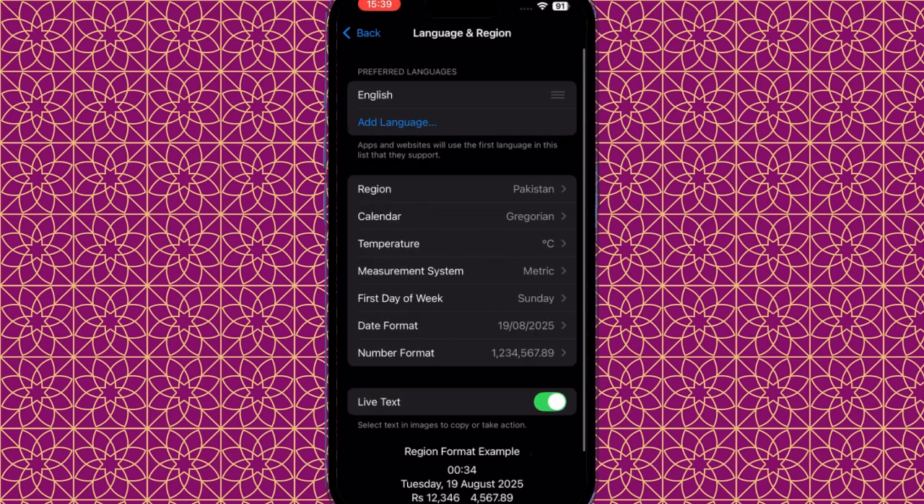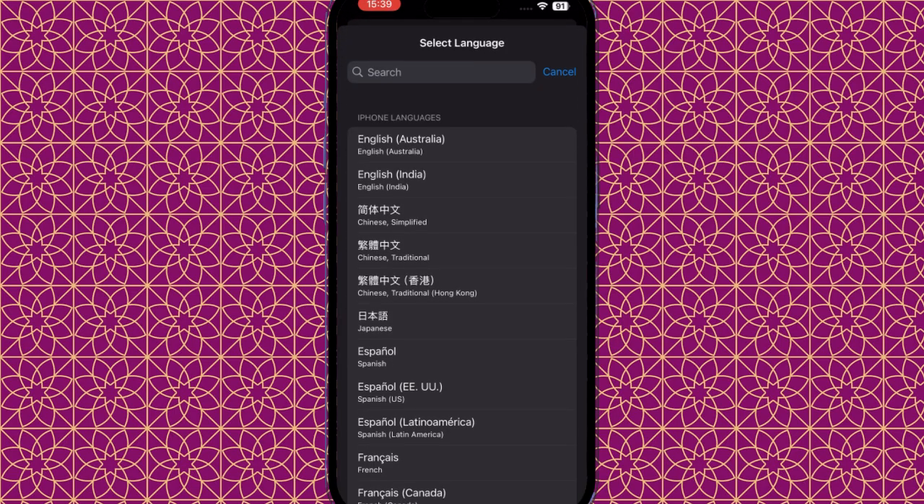Here on the screen you can see Language and Region. Here you have to first of all set your region, and then you have to set your language. You can see on the screen I have selected the English language, but there's an option to add a language. You can add another language. You have to press on add another language.